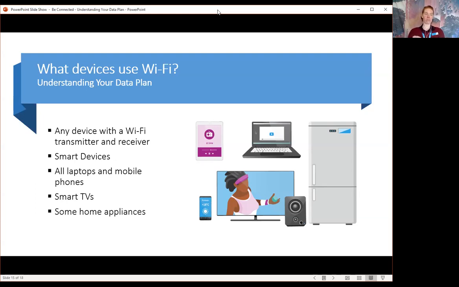So any device with a Wi-Fi transmitter and receiver, so any smart device. A smart device is something that has the capability to connect to other networks. That's all that smart means. So if you're interested, that's what it is. These days, all laptops and mobiles are going to have that connection. You're not expected to have an Ethernet cable anymore. It's almost exclusively going to be wireless connections.